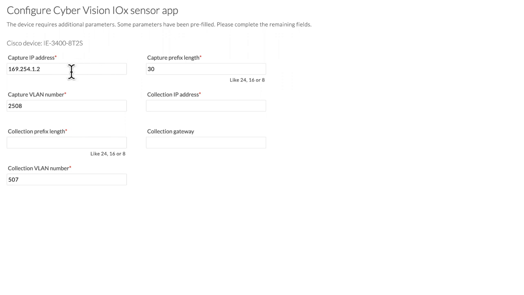So for the capture IP address, this is the address that I'm sending traffic to. And so as we've discussed, I'm going to be setting this at the 172 network. The prefix length, or the subnet mask, in this case we will leave it at the default of 30. And the capture VLAN, again in my configuration I am leveraging VLAN 998. Now the collection IP address is again the address that I'm assigning to the interface of the sensor that's going to be used to communicate back to the center. In this case, in my environment, I am leveraging the 6.30 address.